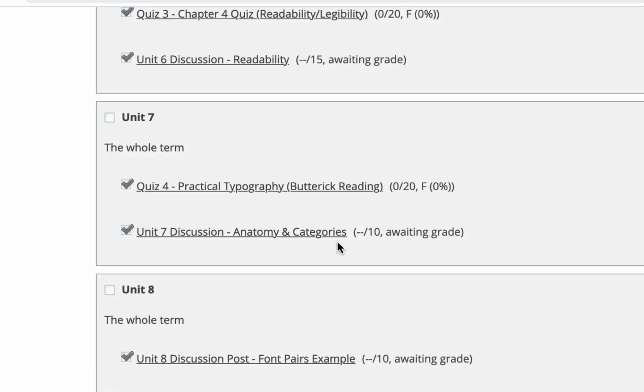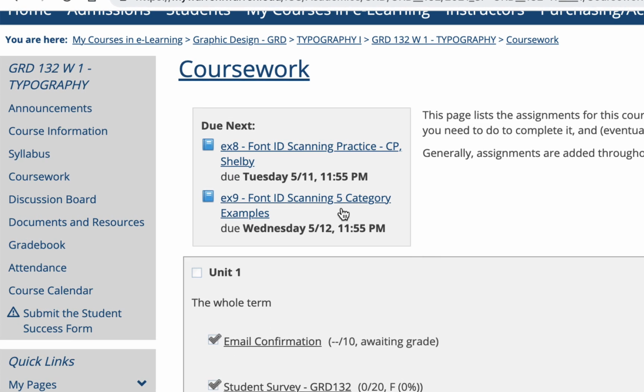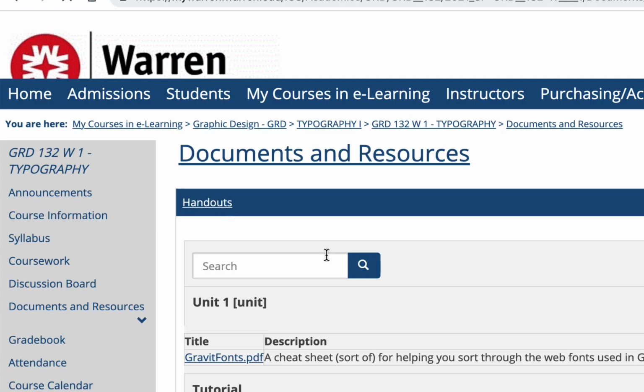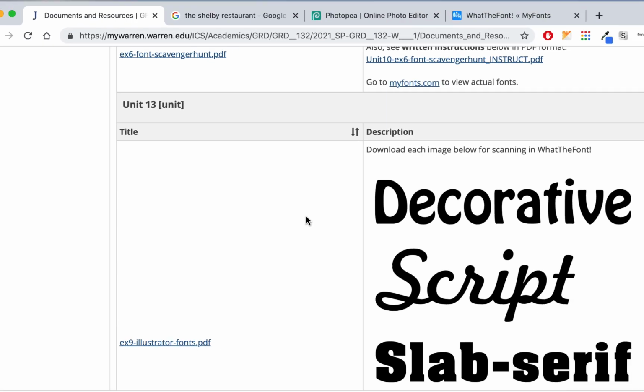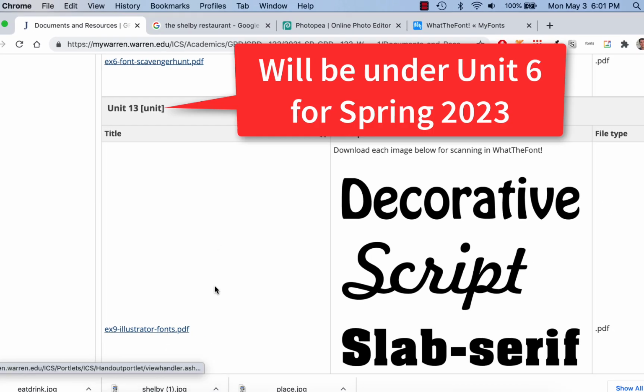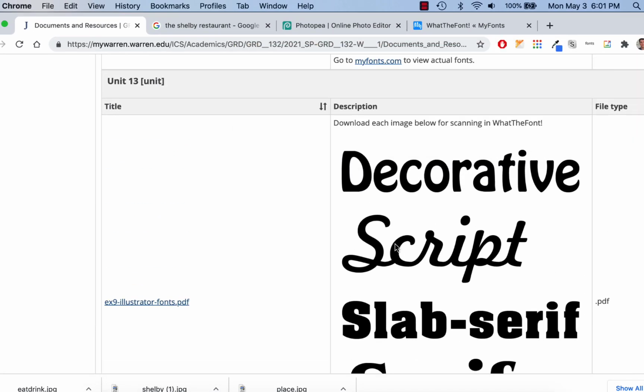But before you do that, you need these fonts. There's 5 of these. You could download them. Just go to Documents and Resources, and it's under Handouts. Now, I'll probably put instructions here. I just have one sheet in here right now. That's not actually the notes, but these are the fonts. And I put them there as images, and you could just download these right from here.